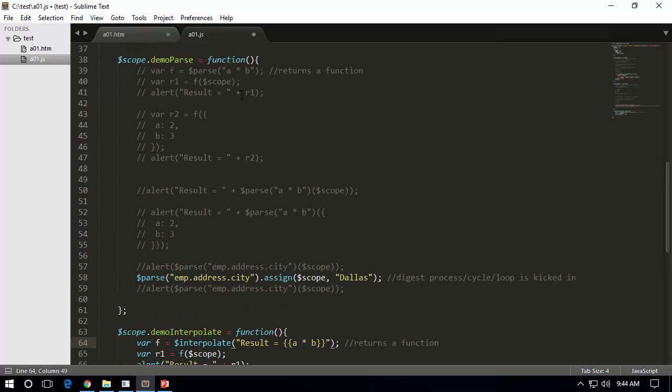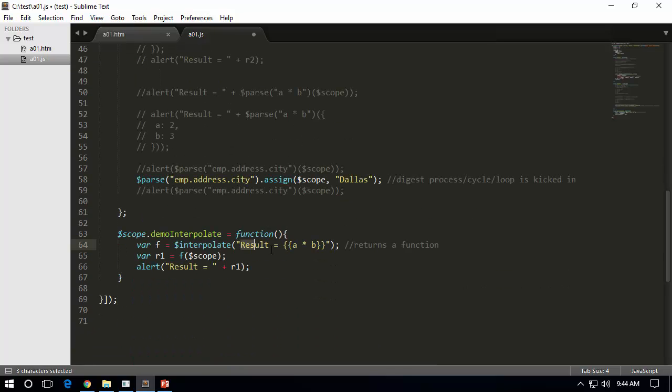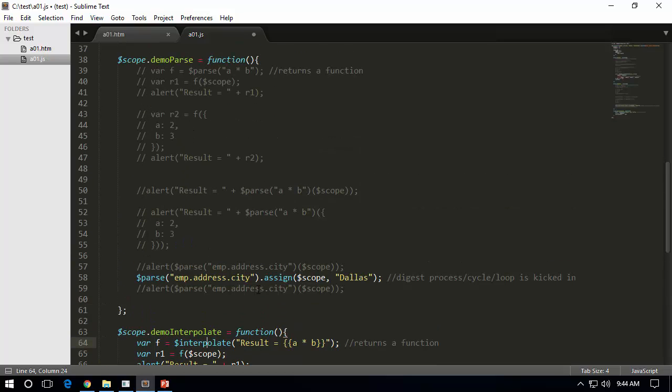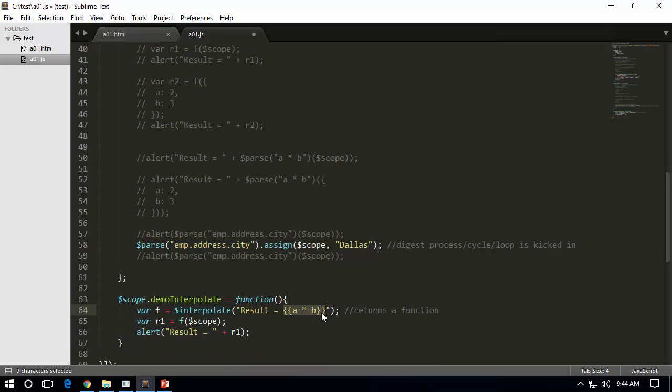So here you are directly providing the Angular expression, but here you are providing a string which may contain one or more Angular expressions, and thus behind the scenes this interpolate works with $parse again. So whenever interpolate finds any of these Angular expressions, those Angular expressions will be automatically executed or evaluated by $parse, and then further the results will be returned back to $interpolate.